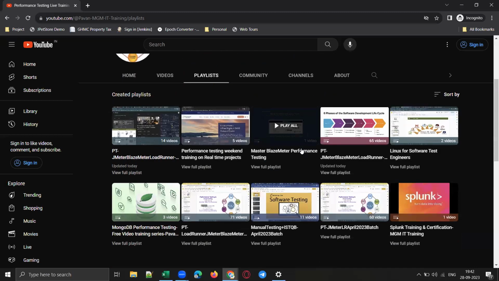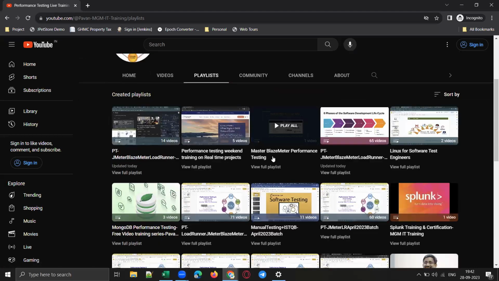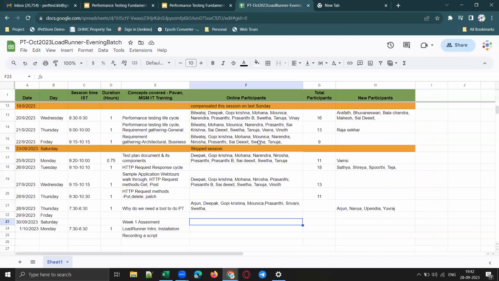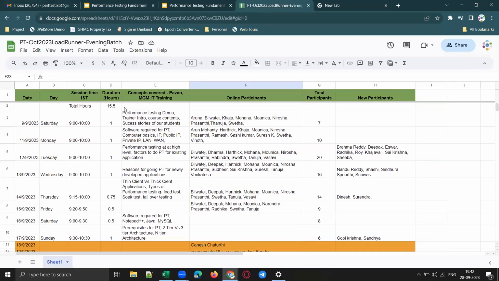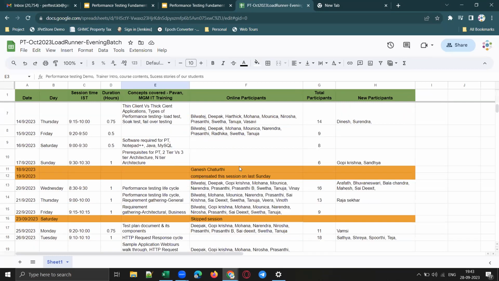So I will not go into the introduction part and all those. This batch was already started a week back, and I'm going to start LoadRunner in the evening batch from today. This is the batch tracker. For every batch, we do have a batch tracker, and these are the concepts that are covered till now. I will share this batch tracker with everyone once you confirm your joining.